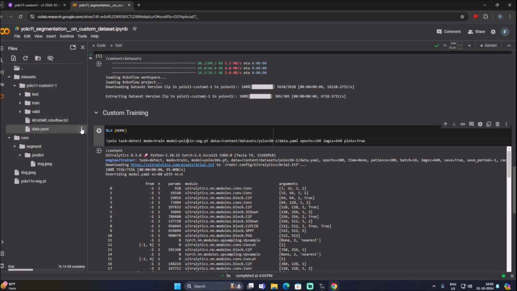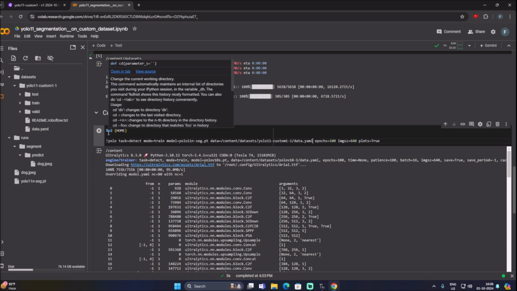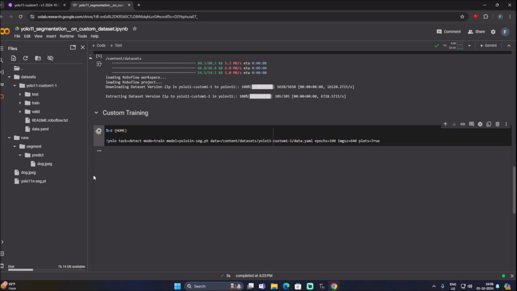For the data YAML, again click on the 3 dot, copy path, and from data.yml remove everything in this way, but don't remove the data part, and then press Ctrl+V. It will paste our new data.yml file path. Done. Then epochs 100, image size of course 640, and then we will start our training. Just click on the cell.